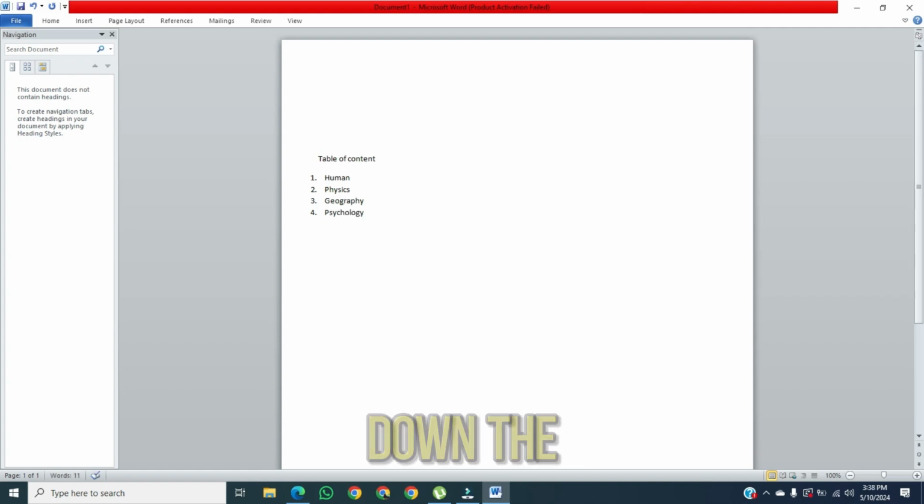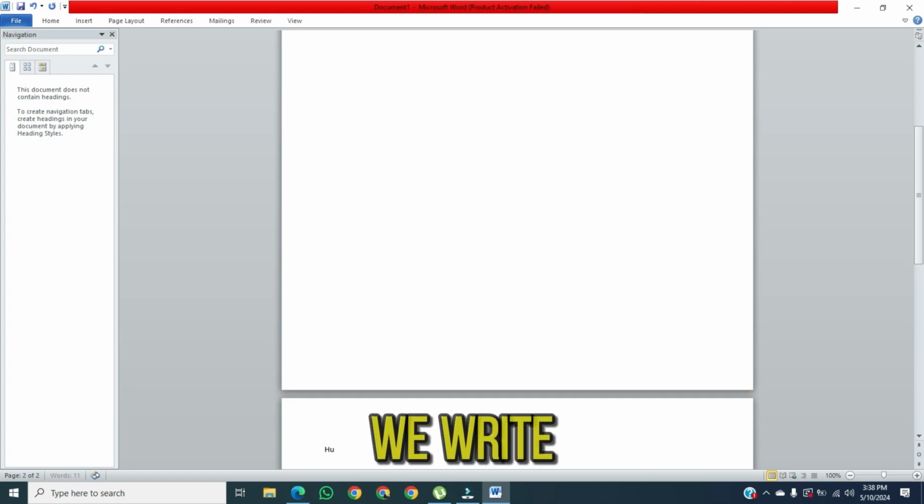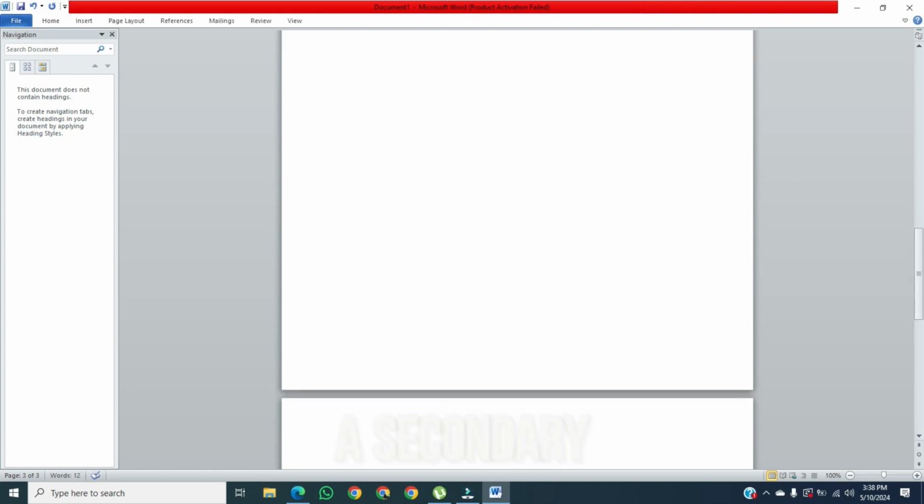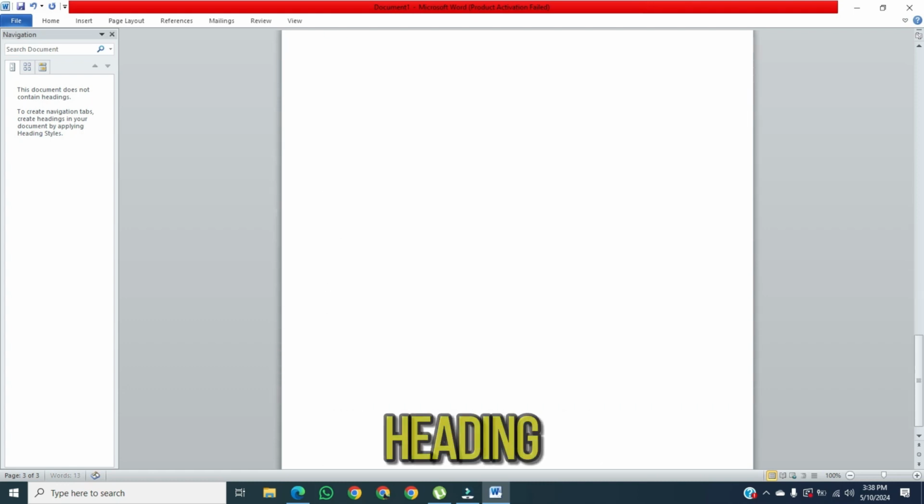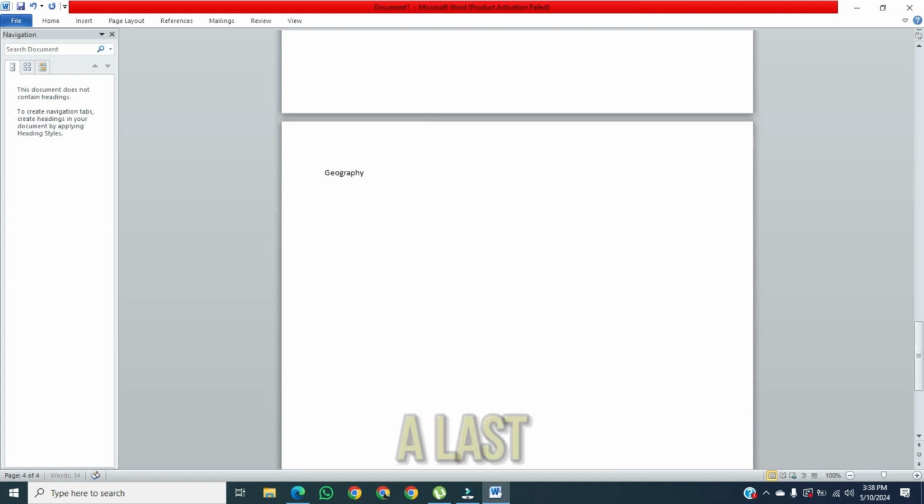Then we will scroll down to the second page and now, right here, we write human as the first heading. Then, go below, physics as a secondary, geography as a third heading, psychology as a last.